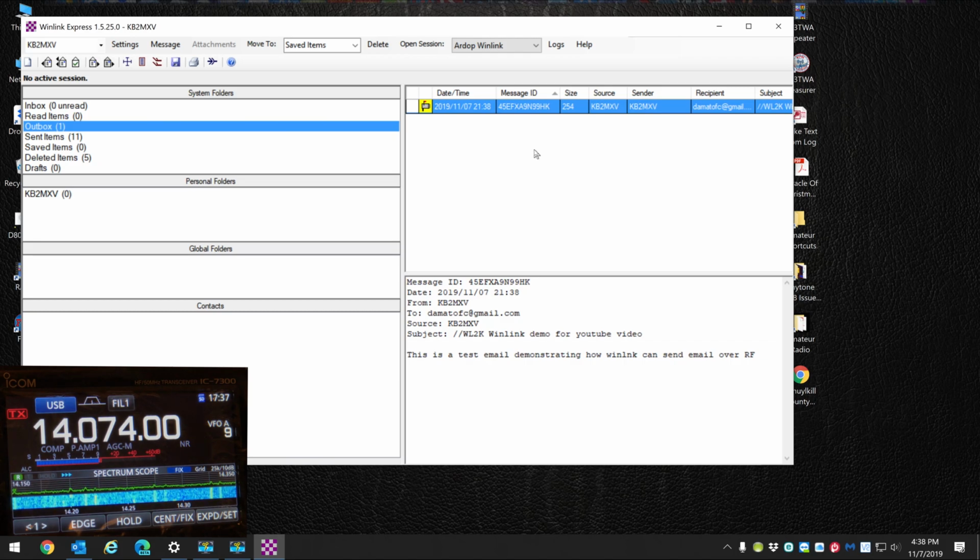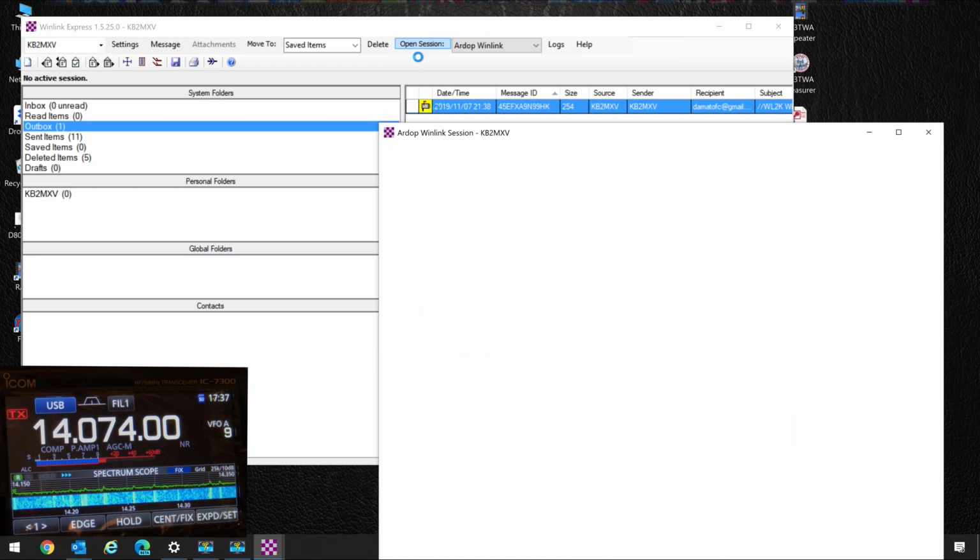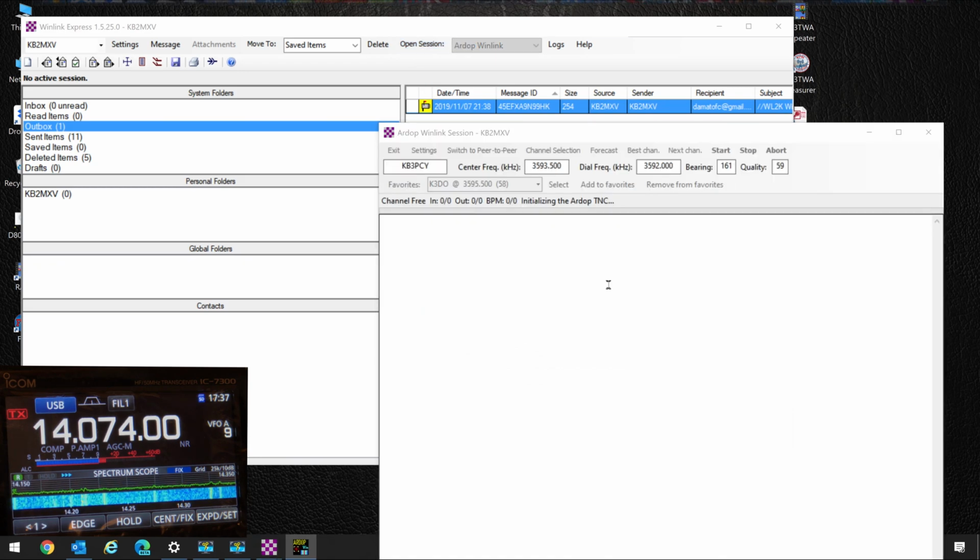Let me turn the volume up on my radio. Right now it's on an FT8 channel, so you're going to hear some FT8 noise. But once we're ready to send that email, we click Open Session. And there my radio just changed.